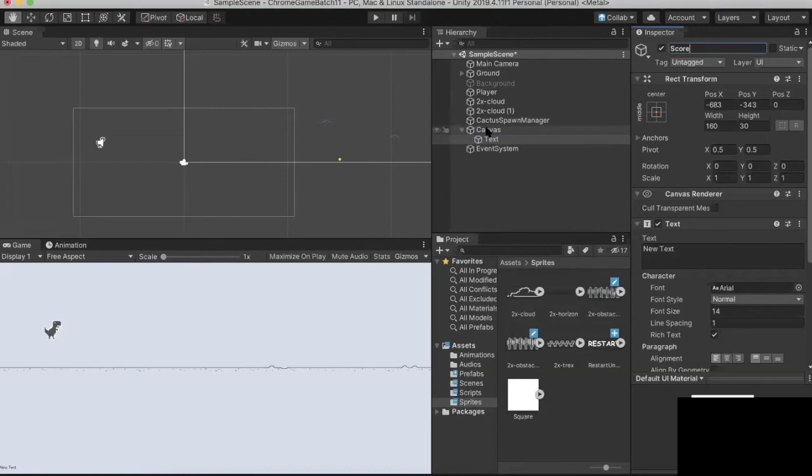The canvas object is the parent object, and everything is created inside it. Sir, what is the full form of UI? User interface. The event system, everything in Unity is kind of an event. Like you press some button, whatever you do is an event. UI is user interface.